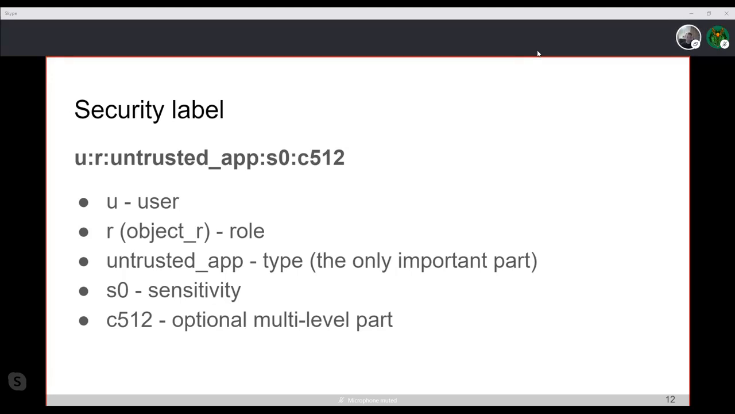And the last part, the c part, is completely optional. It relates to multi-level security, because even in SELinux, there are different layers of security. But this is a pretty complex topic. It is surely outside of the scope of this talk, and I will not cover it today. I will just say that it is totally up to the phone manufacturer to place those c parts in the security labels.